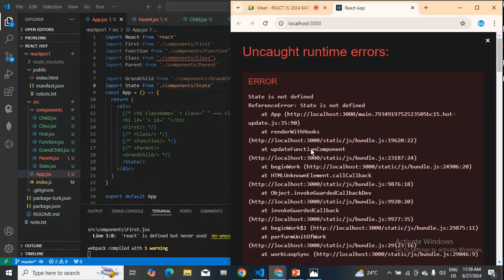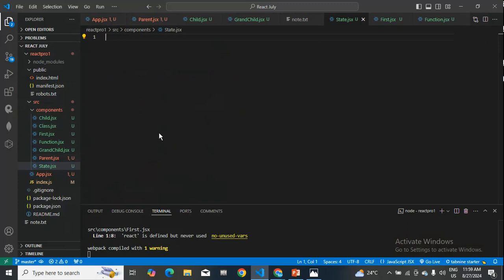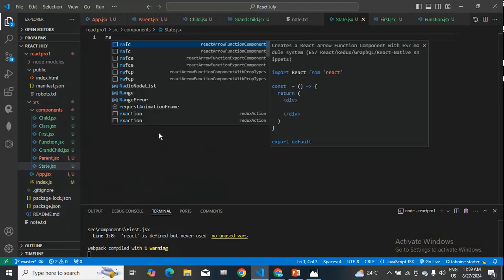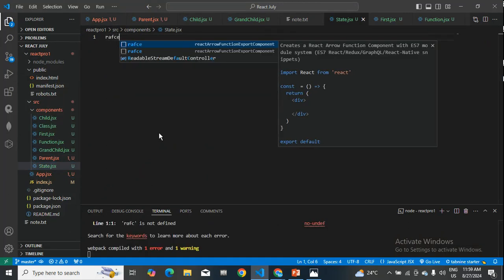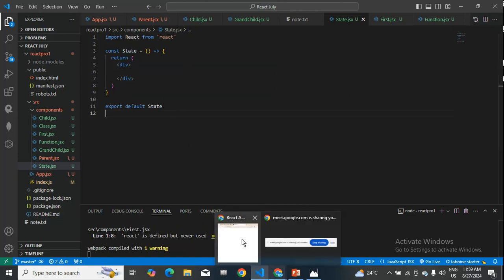So I am getting some error. I think I have not created the body for this. Okay, so the error is gone.